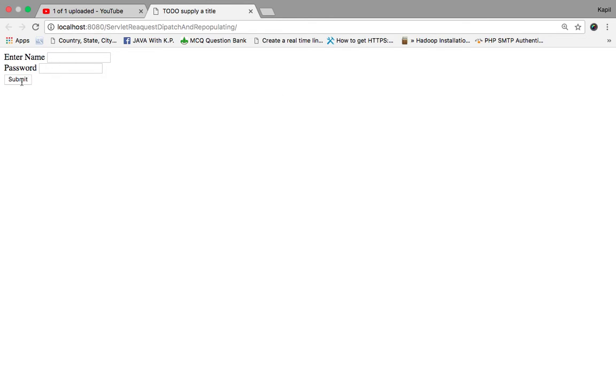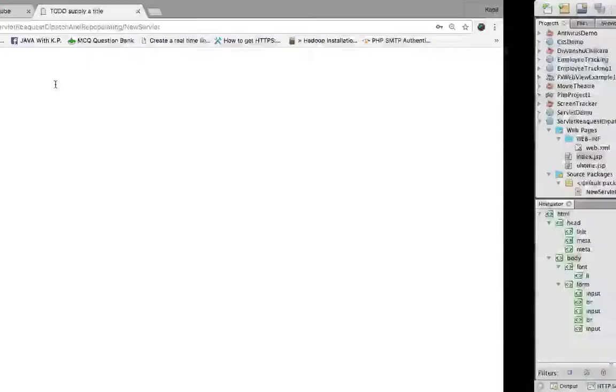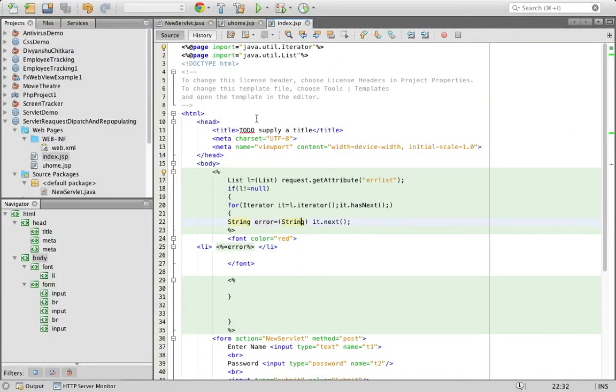This is your home page. Now without a value, can I click on submit? This is enter name and enter password. But if I put a value, the list is dynamic, enter password. If I put the password, enter name. If I'm not going to provide anything, that is enter name and enter password. This is repopulating. Repopulating means you're going to show the error on the same page, right? This is the criteria, simple logic.